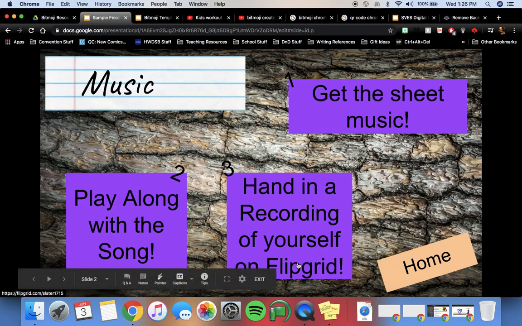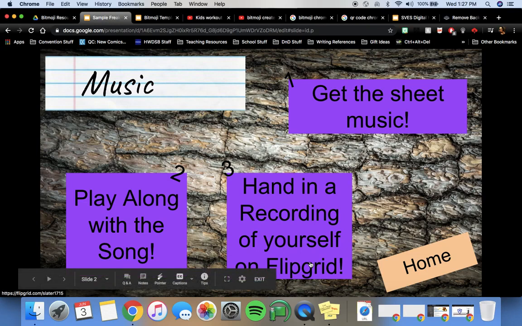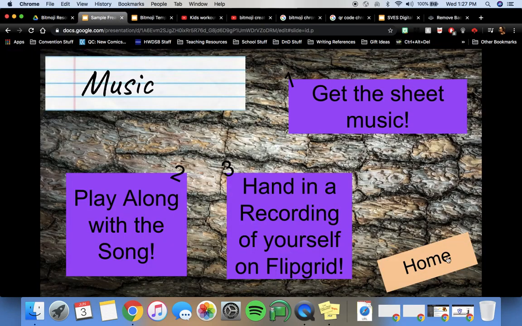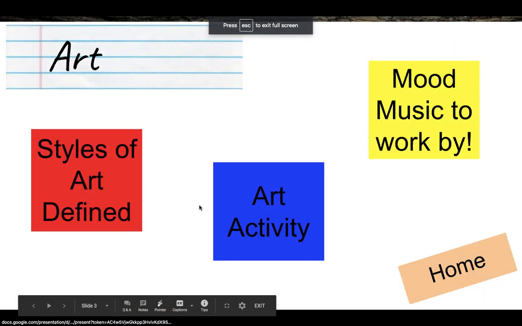And then I also created a link to Flipgrid, which is a way for students to record themselves and send it in to teachers. If you haven't tried it, I do recommend it. So then this would bring me to the actual assignment in Flipgrid, so that students would be able to hand in their work. They could log in and just hand it in. Okay.